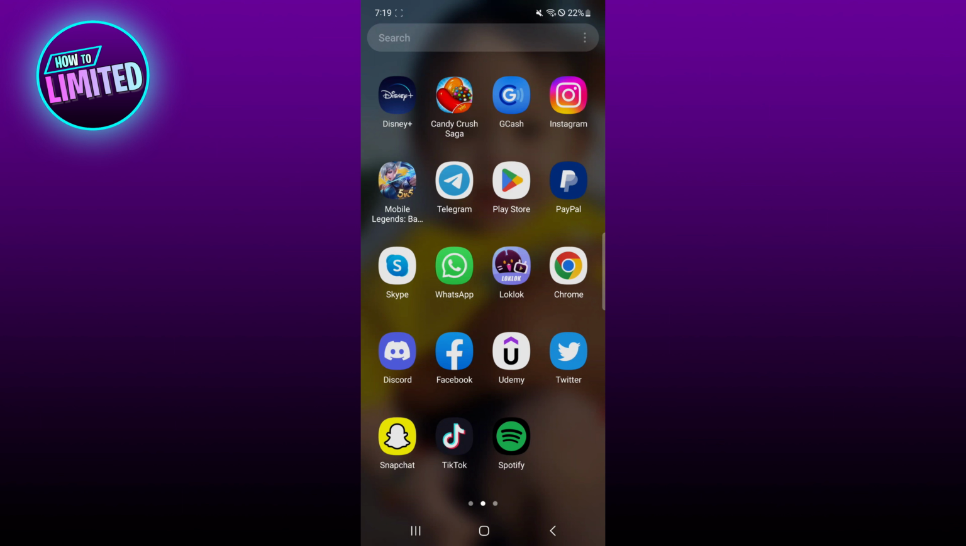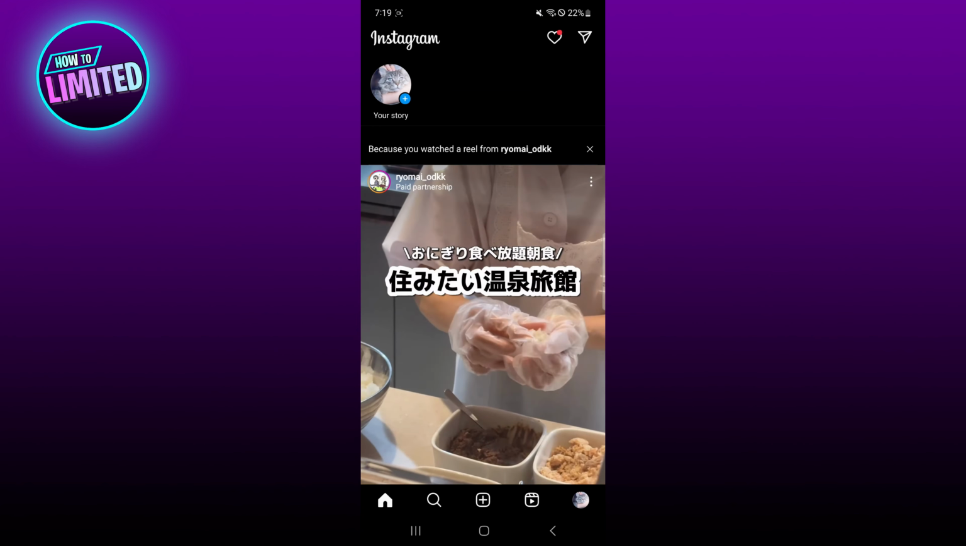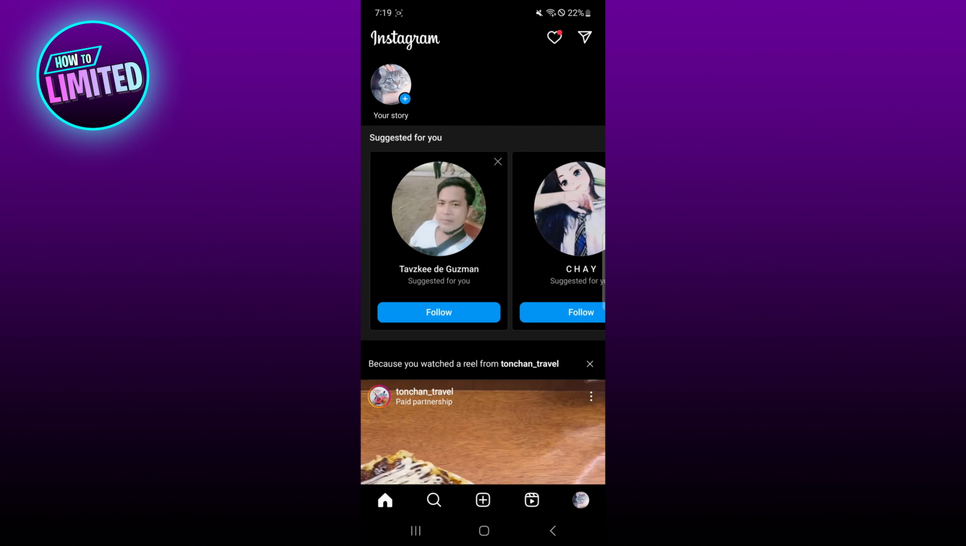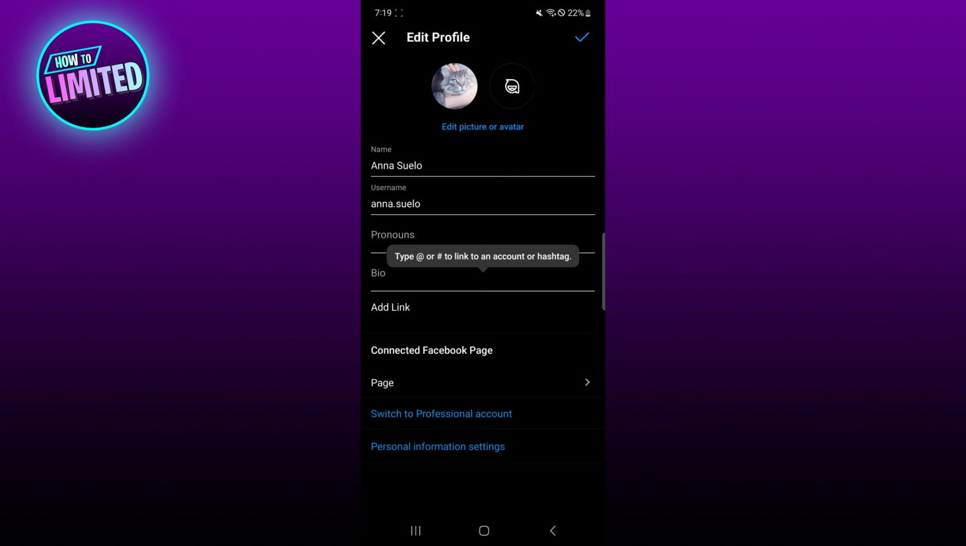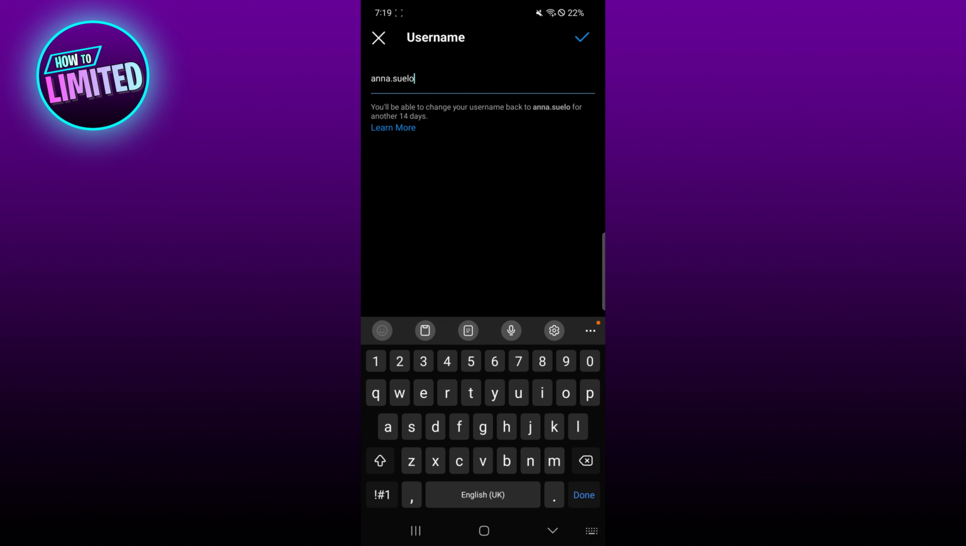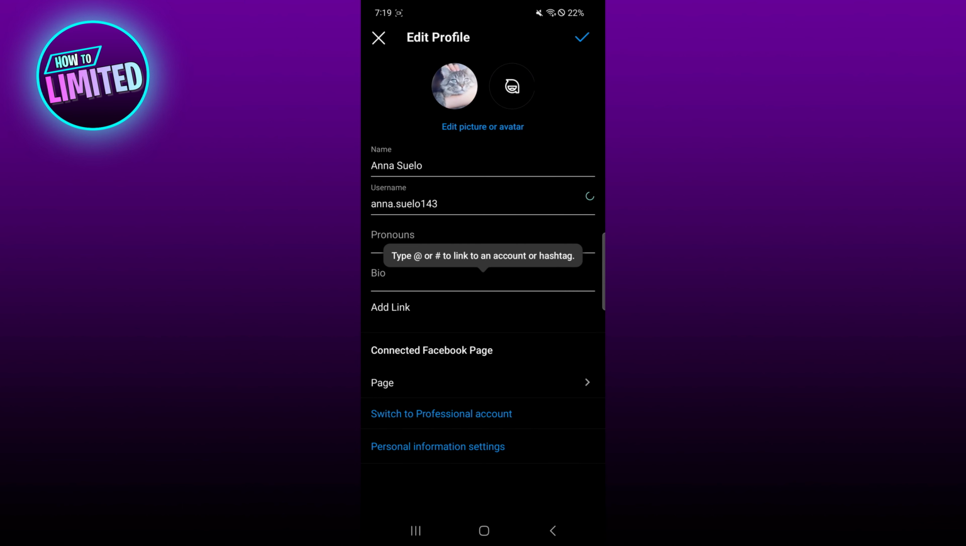First of all, open your Instagram app. Tap your avatar icon in the bottom right corner to go to your profile. Tap Edit Profile under your bio. Tap the username field and type in your new handle. Tap the blue checkmark in the upper right corner.